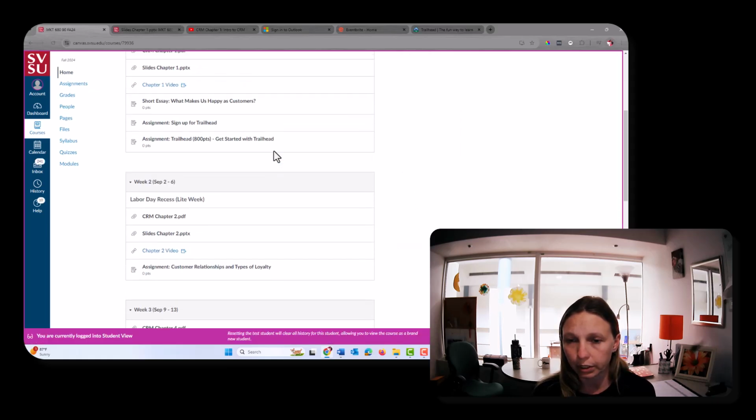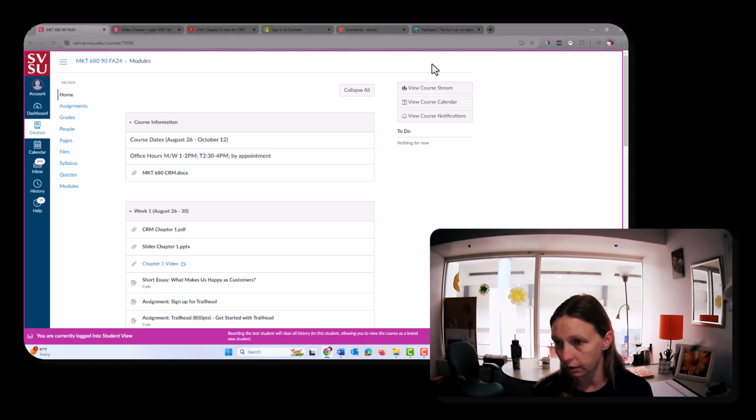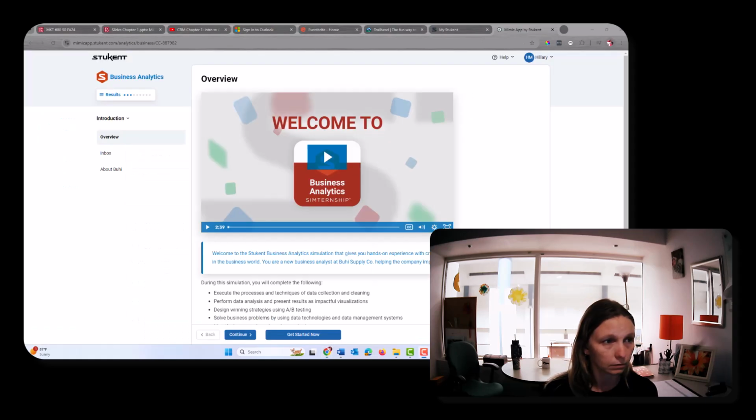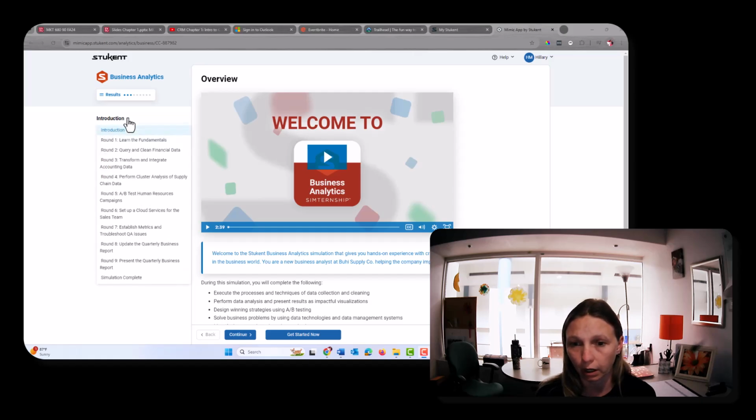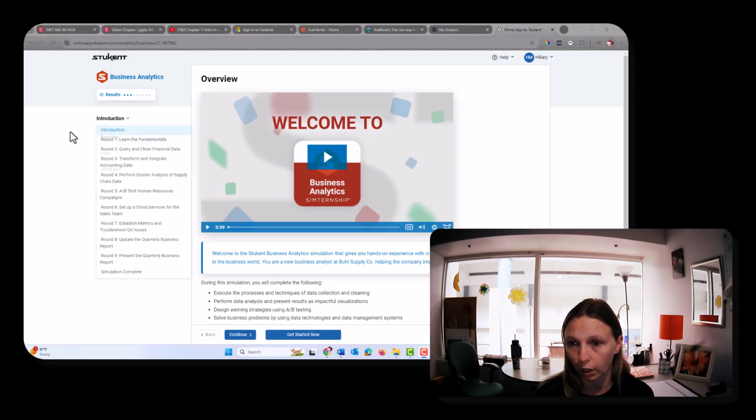We are also going to be doing a Stukent simulation, and I will go ahead and introduce the basics of that real quick. Once you log in, this is what it will look like. We are doing a limited number of these rounds because this is a quick course. So I've set it up to do a handful of these rounds, but you're going to start with the introduction and go through round 1.